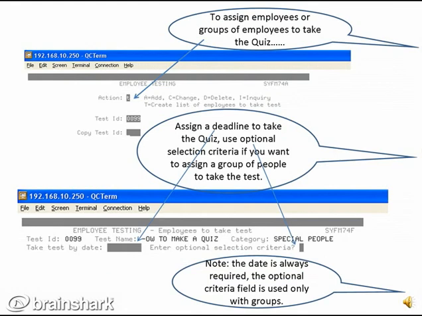Once the questions are finished, you need to assign the quiz or test to an individual, a group, or part of a group. Follow the screenshots above. It's as simple as it looks. The due date for taking the quiz or test is always required. The field Optional Selection Criteria is used if you want to automate assignment to a group or partial group of employees.